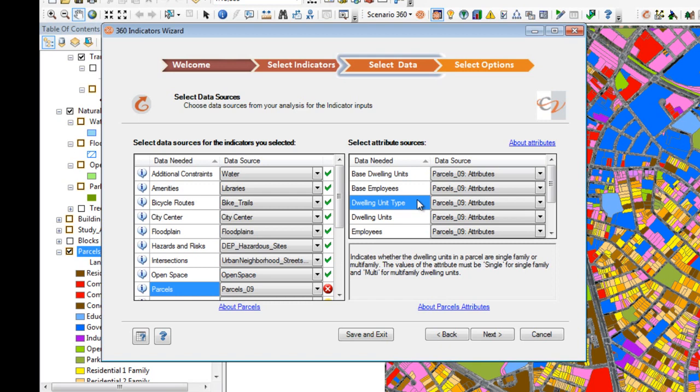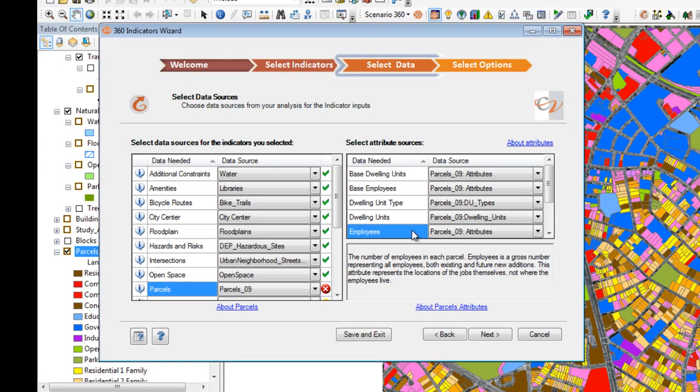Next, dwelling unit type asks if the dwelling units in the parcel are single family or multifamily. The values in the attribute must be single for single family and multi for multifamily. Dwelling units ask for the number of dwelling units in each parcel. Employees ask for the number of persons working in each parcel. This doesn't refer to the number of employees living in the parcel.